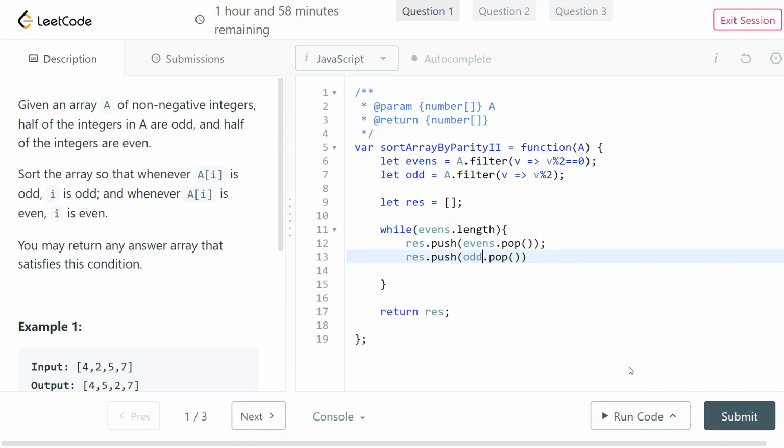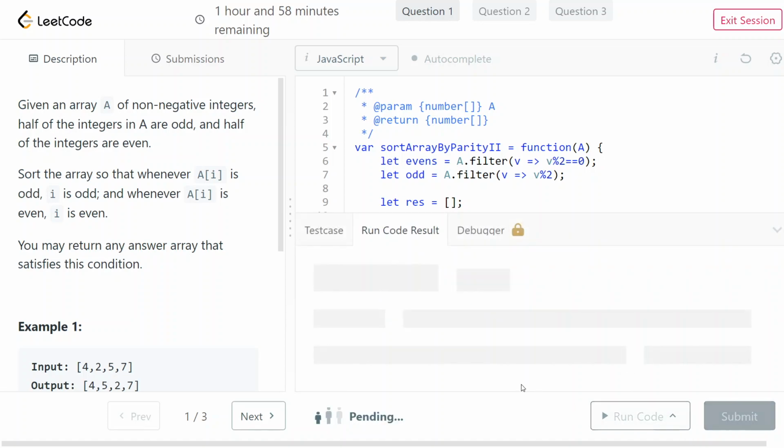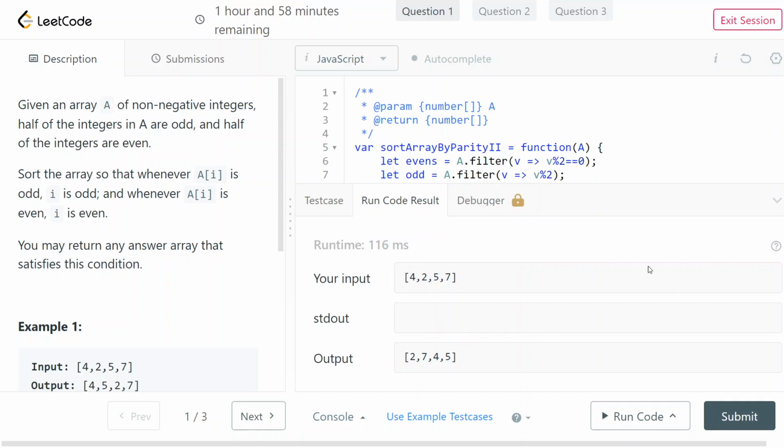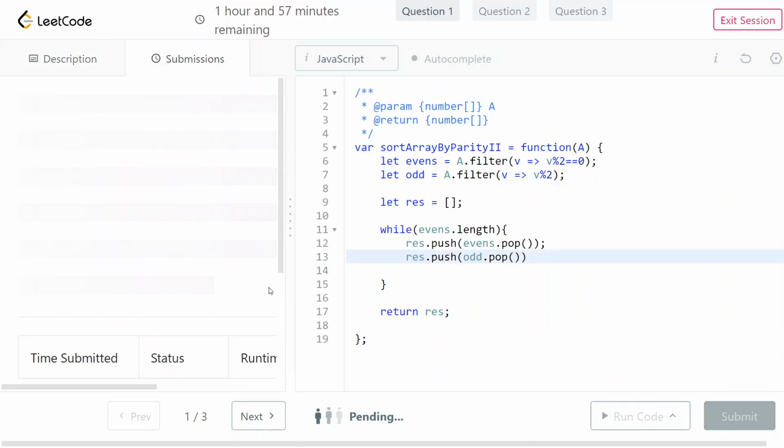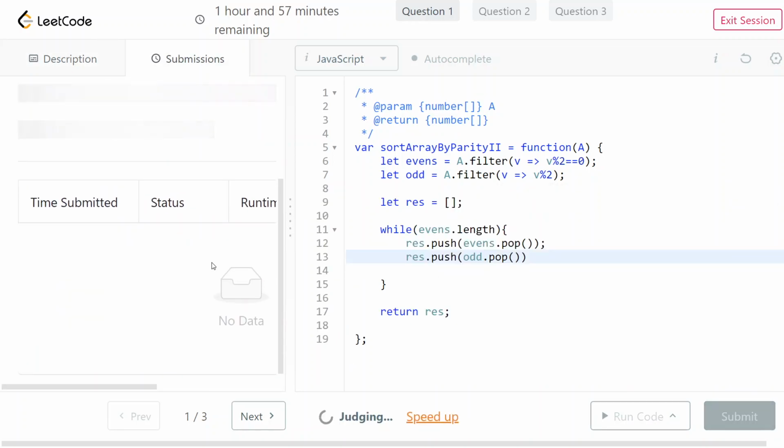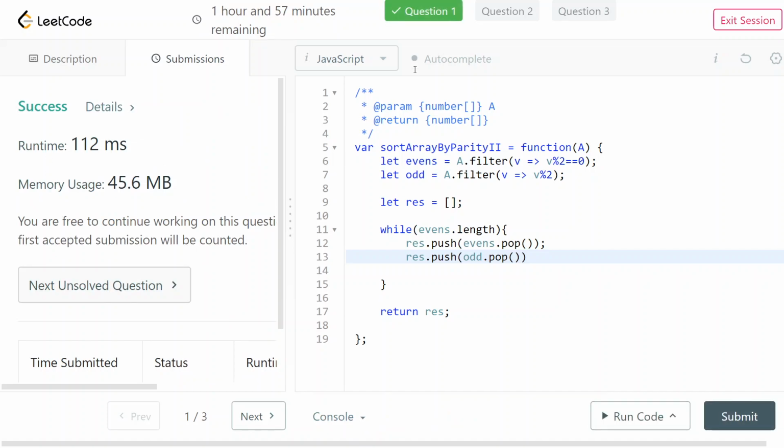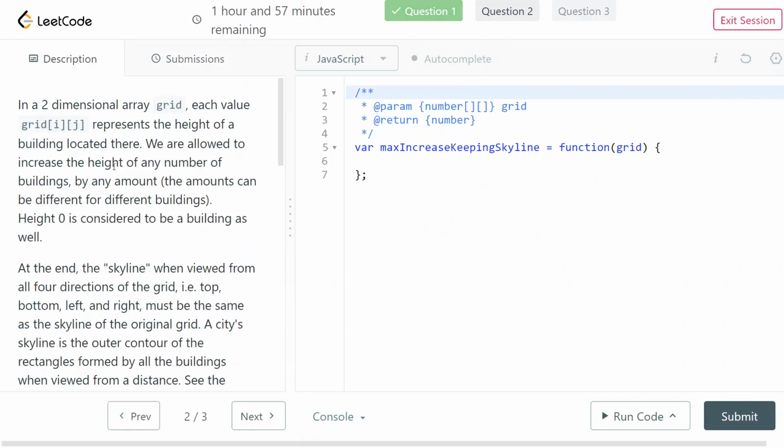And that should be it. And I called that odd for some reason instead of odds. So let's see if this is working. Yeah, even, odd. So looks like it's okay. Let's see. And it gets accepted. So let's go to the next question.